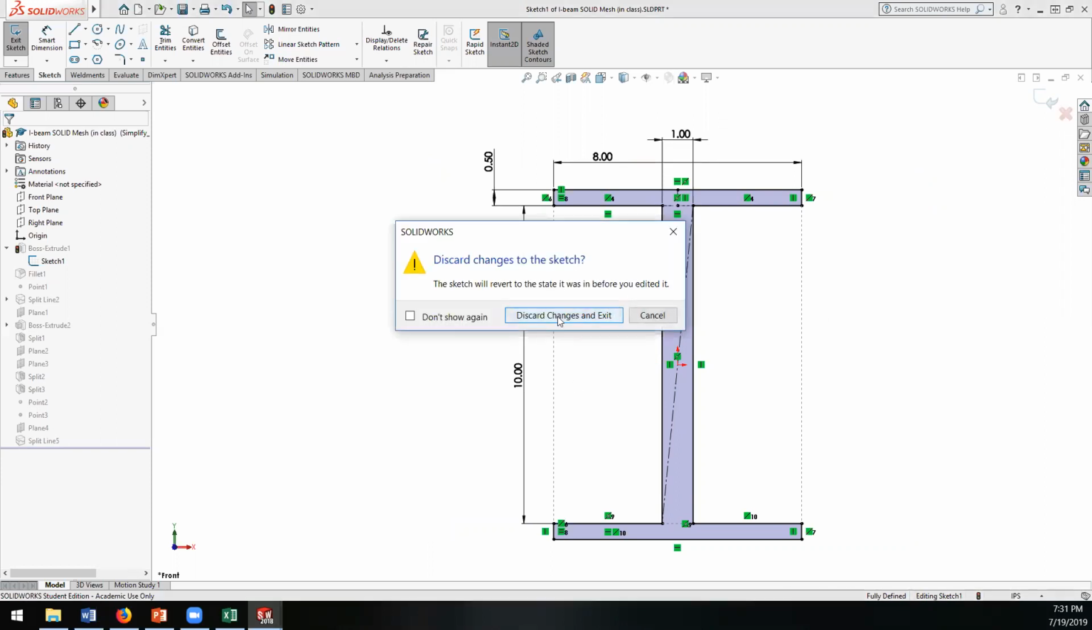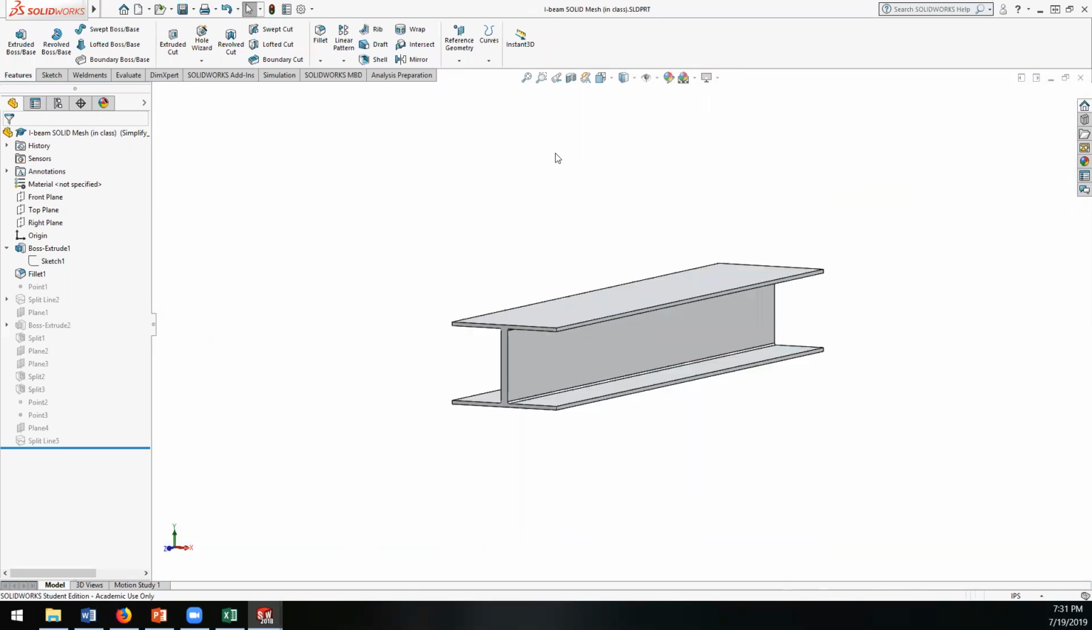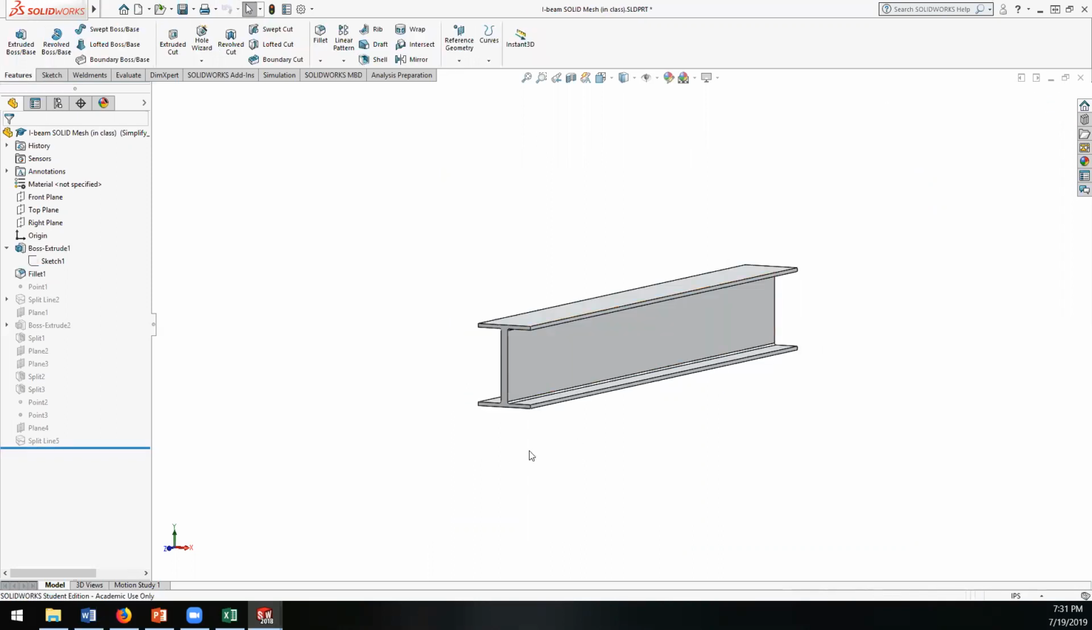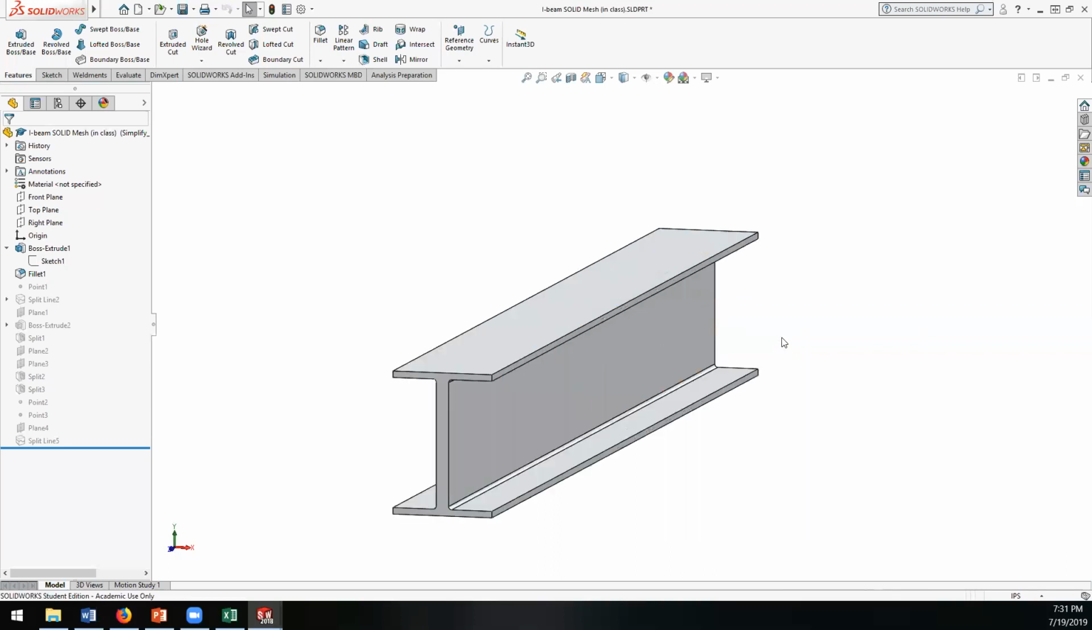So I start with a sketch, and, oh, did it change it? Actually, it did change it. I start with the sketch, and then I extruded it to the dimensions I just showed. Okay, so now I want to apply a load, right?